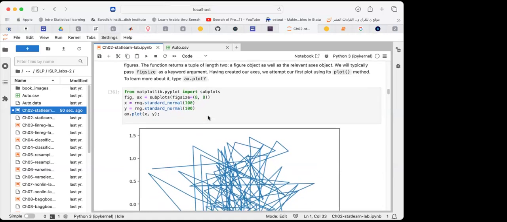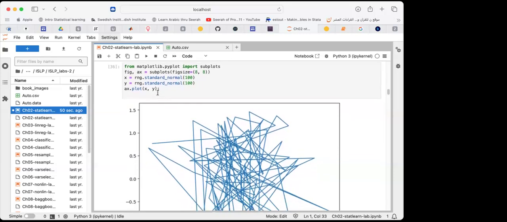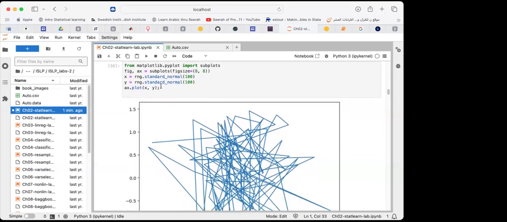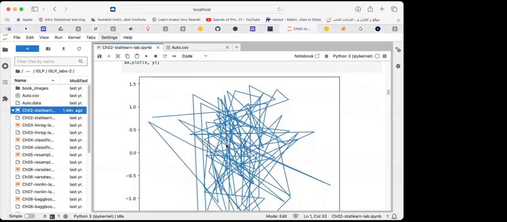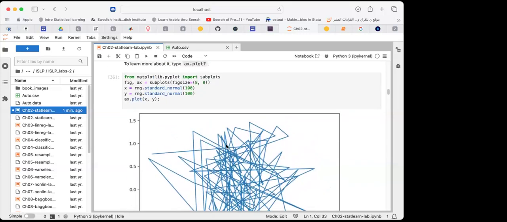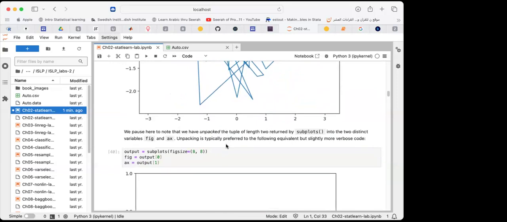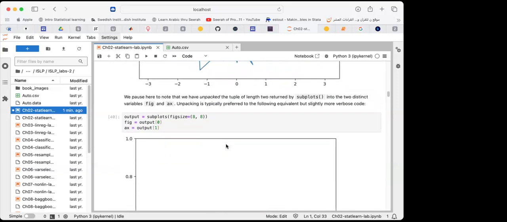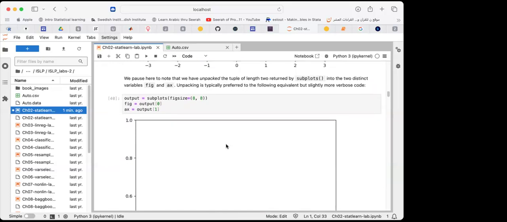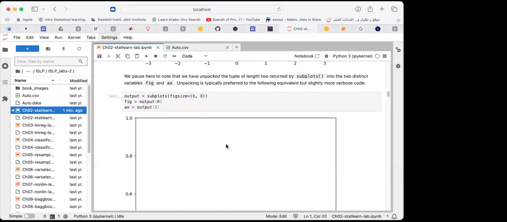Yeah. Once we call the plot method, although we wanted a scatter plot, the plot method sort of tried to connect all the dots, which is not useful. So he's just trying to tell us the various outputs that this subplot method has.